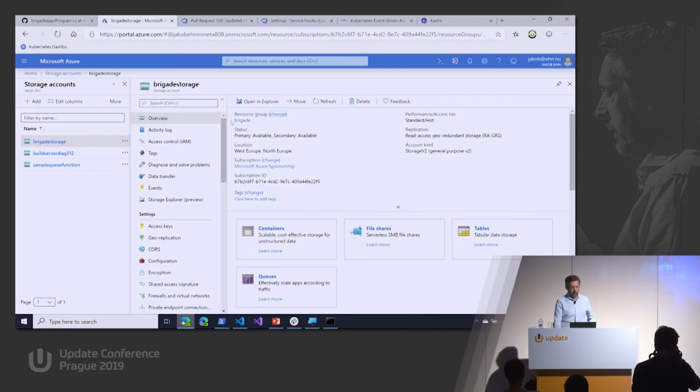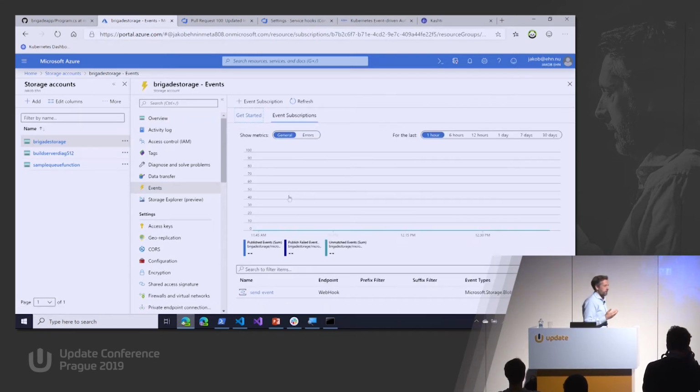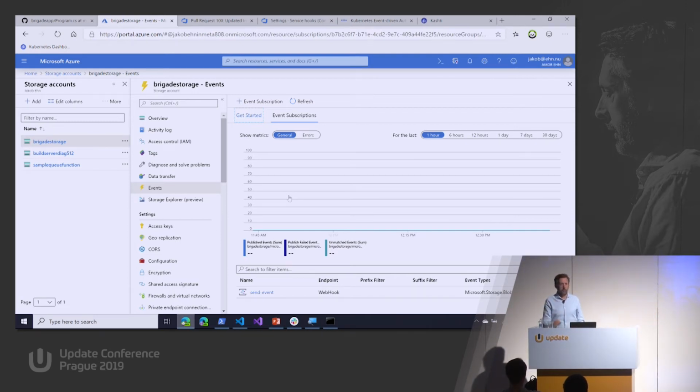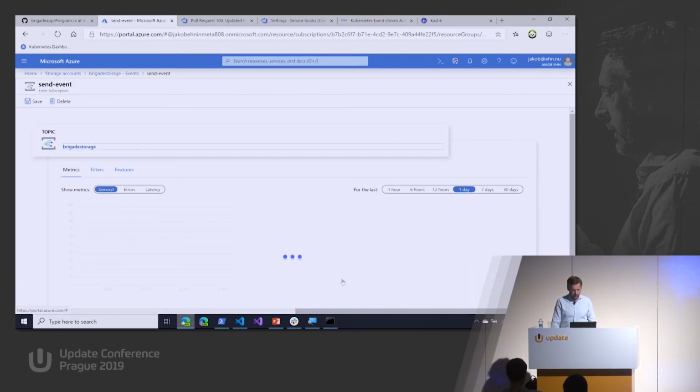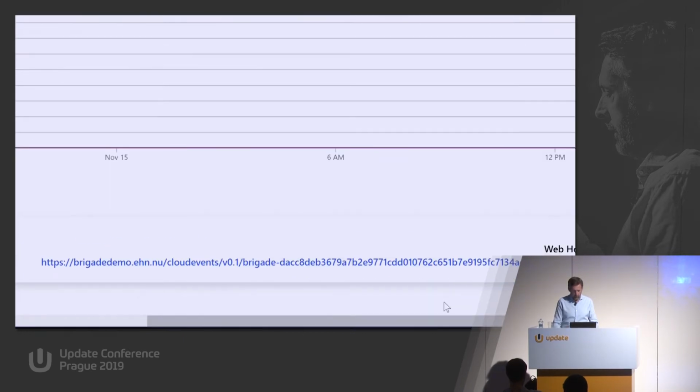So this is the storage account. I call it Brigade Storage. And if I go into the events here, this is where I can create different kinds of events, what should happen when this resource is being changed. And when you're creating these events, you can select cloud events as the schema. And down here, I actually have this pre-configured. And I'm going to see if I can zoom in here a bit.